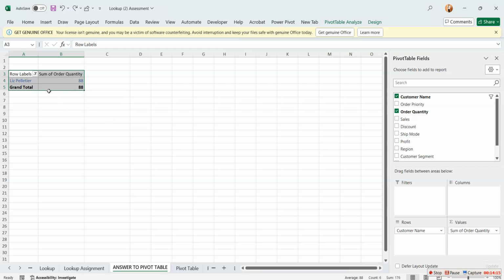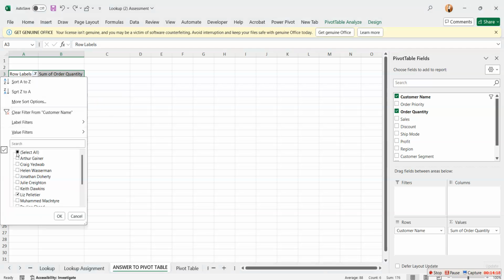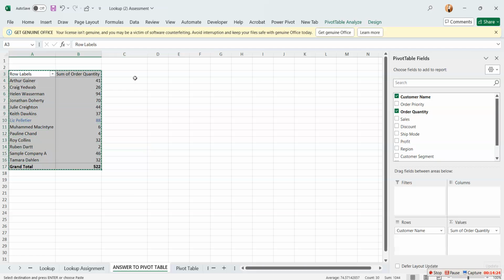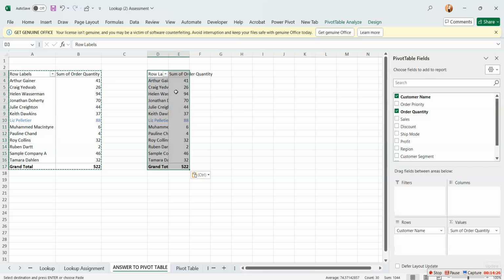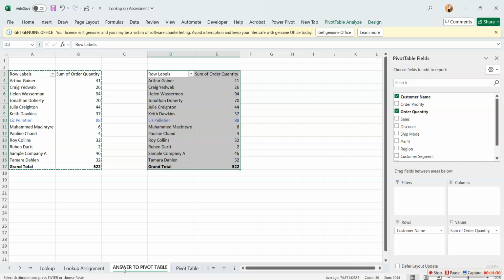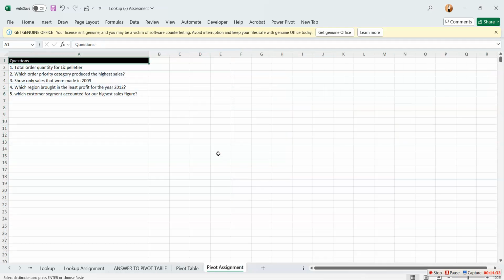Okay, let me just remove this filter first. Let me select all, copy, and paste it here so that I'll be able to answer the second question. The second question says, which other priority category produces the highest sales? That's sales and other category.